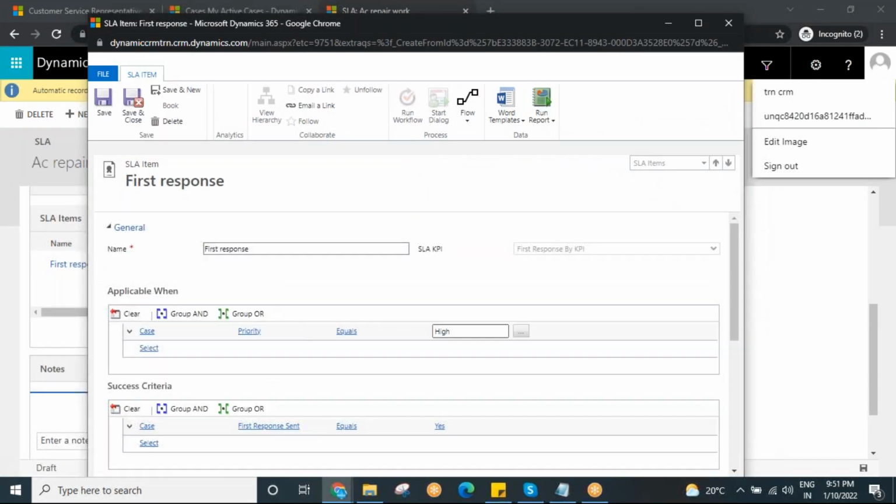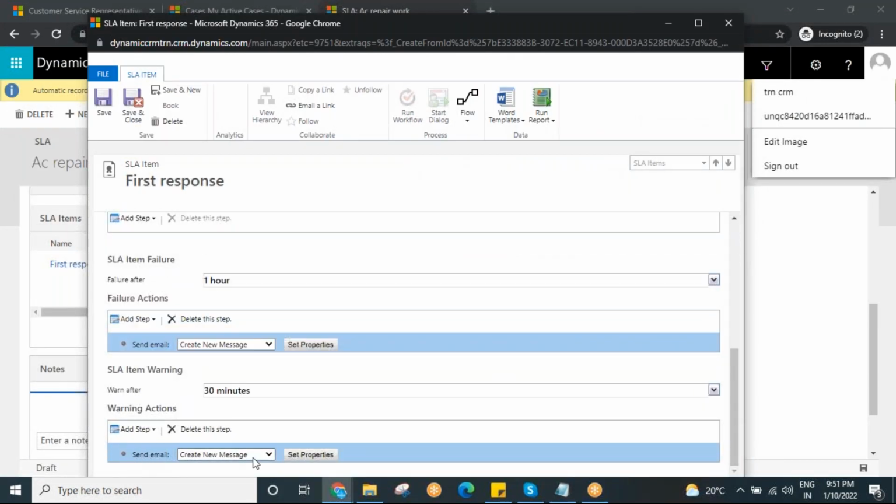You see, when the case is created with high priority, in 30 minutes I should send some warning messages if the response is not sent by the employee. In half an hour, 30 minutes, warning. If 1 hour, it means it's a failure. Okay, first response is failed on time. It will send an email to the person who is configured here.